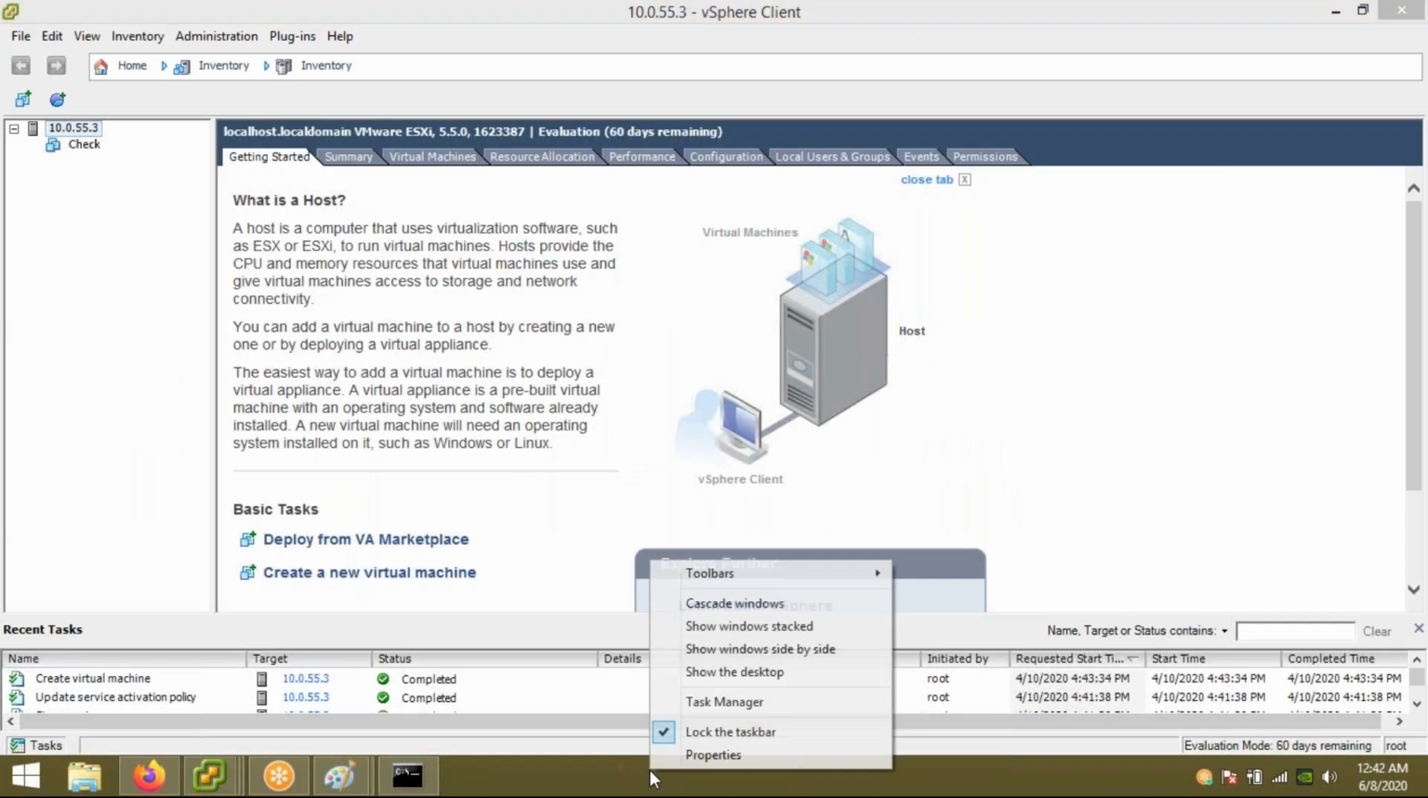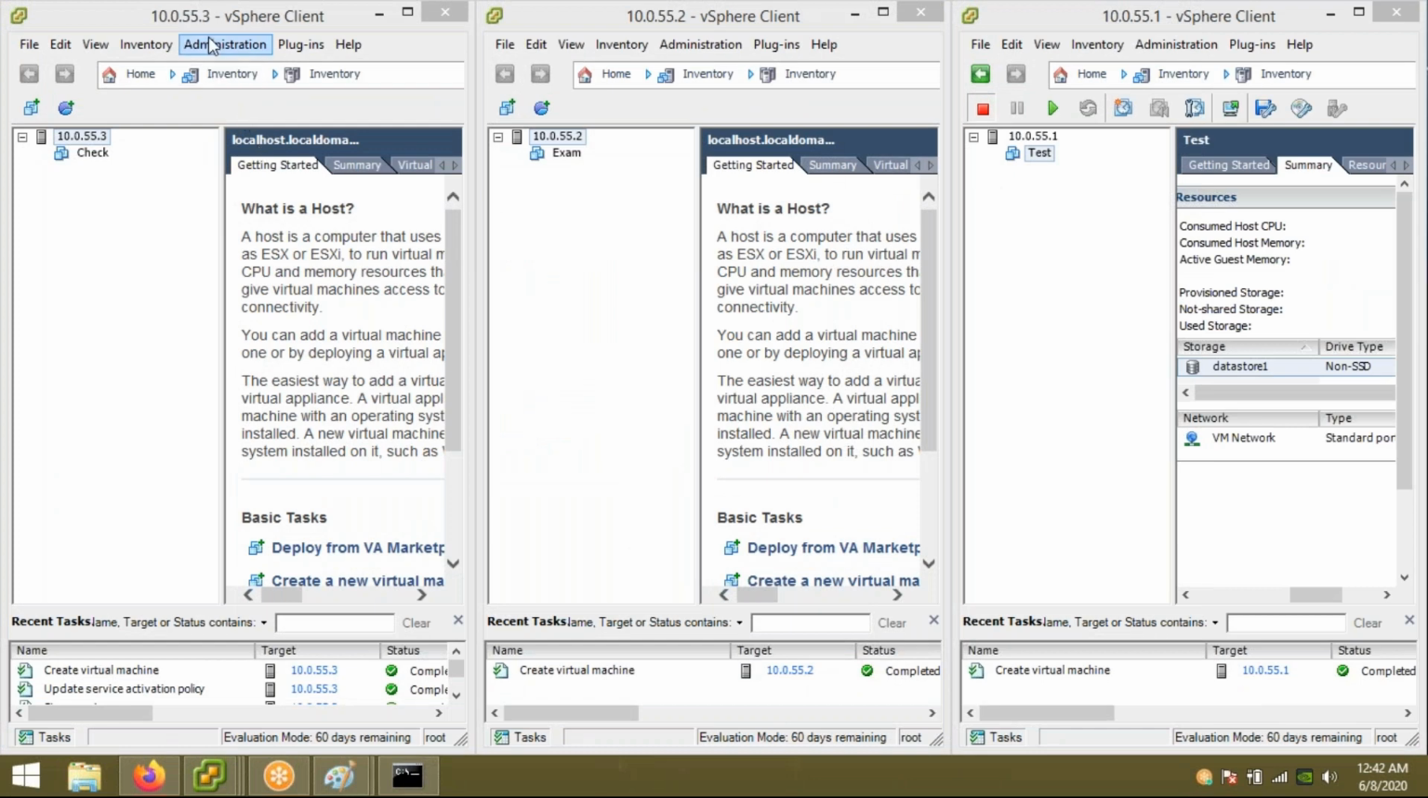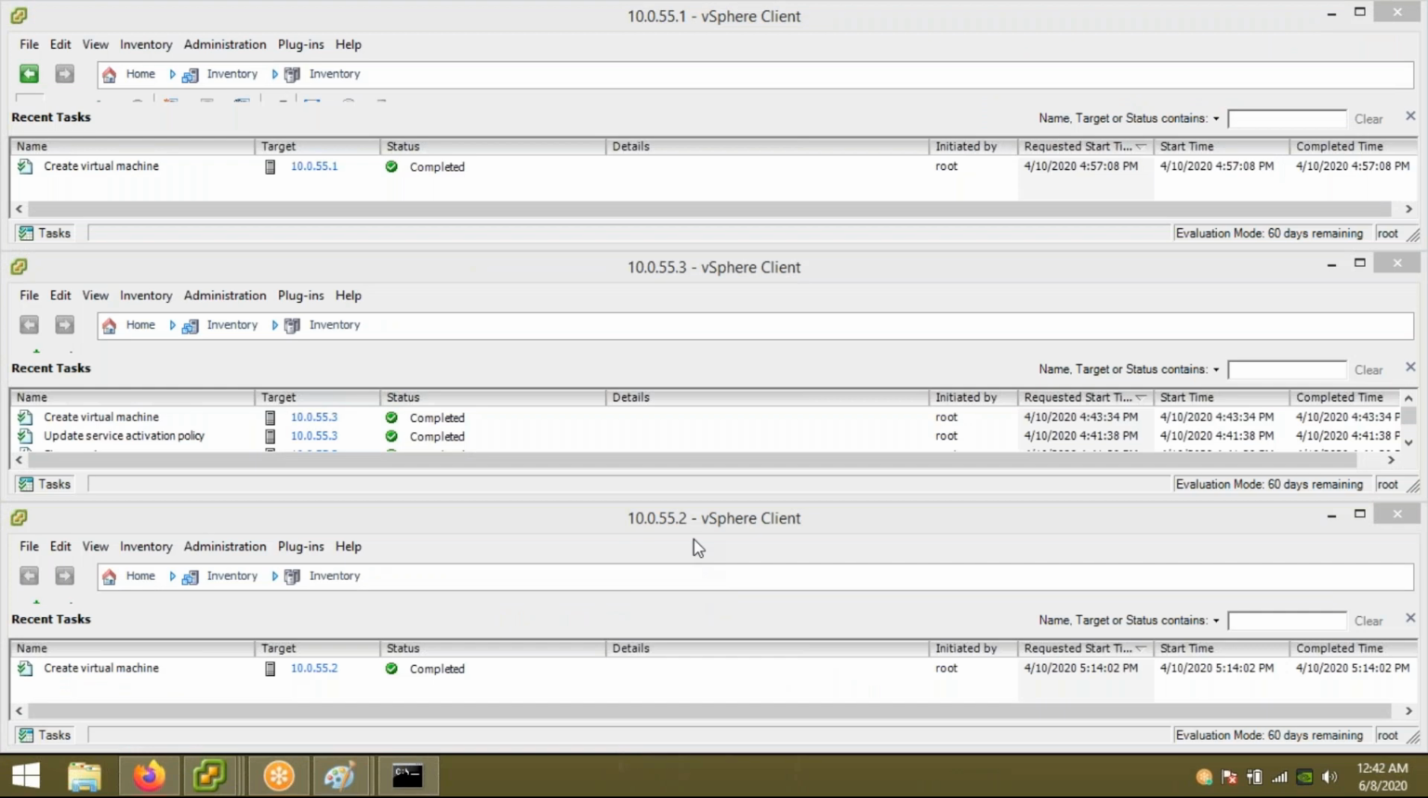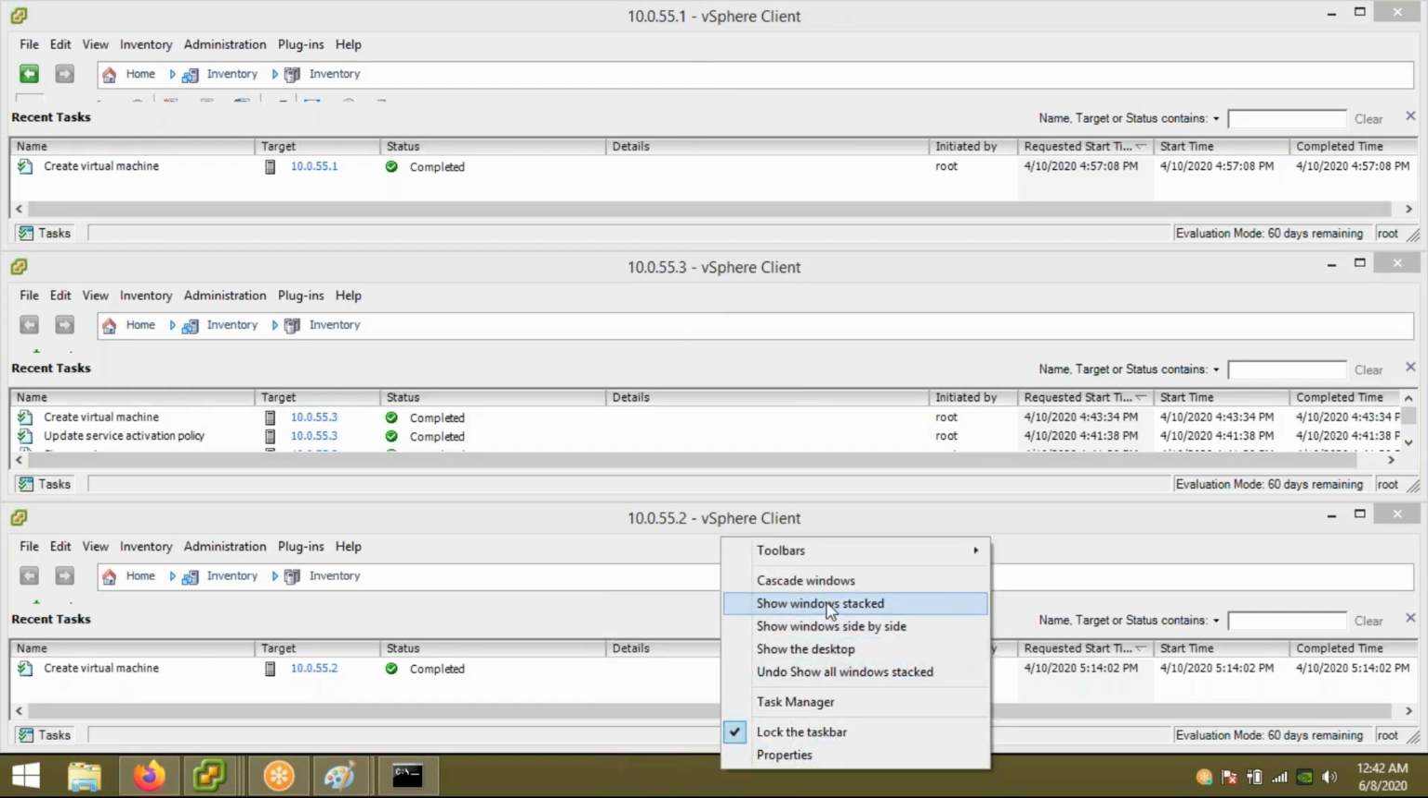I can right click, and I can say show me side by side. So I could find 55.3, 55.2, and then 55.1, like the 3 boxes. Or in another case, I can say show me like this. How? Show it in stack 2, 3, and then 1, like that it will show. But I will not be able to go ahead and see.